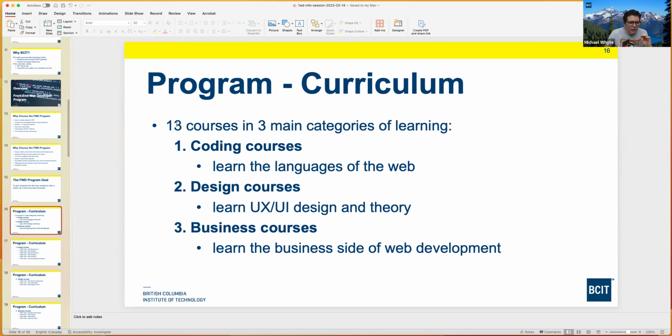Okay. So 13 courses in total. You can see that on the website. This is kind of how I've broken them down. This isn't anything official, but it's sort of how my brain has broken this down.